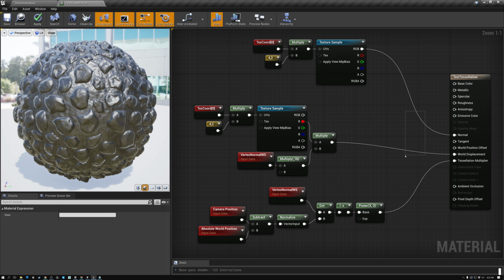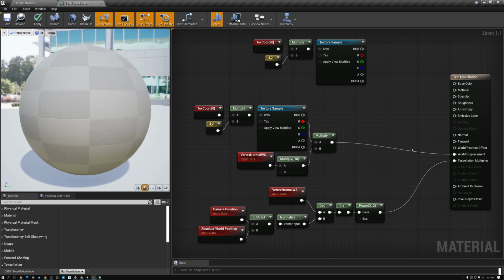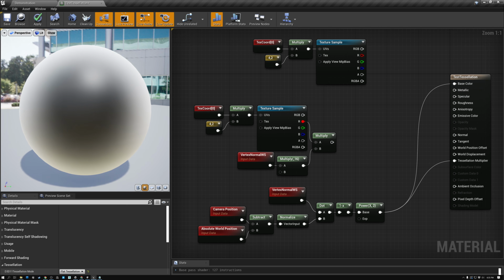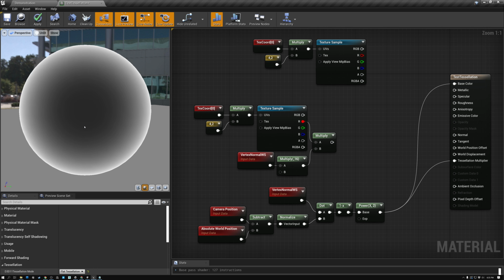And let's just disconnect all of these for now and just plug this into my base color node so that you can see what I'm getting. If I switch this to unlit, you can see that this is the same mask that I was using in Unity, where I'm getting a dark here in the middle, and then as I go toward the edge, my value gets brighter.